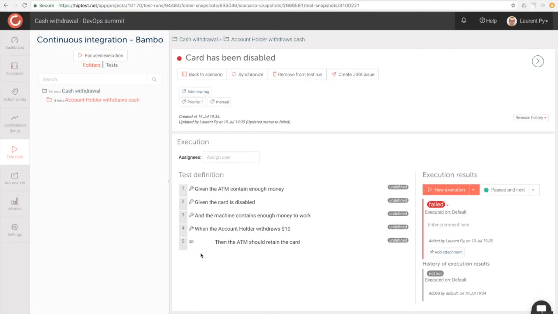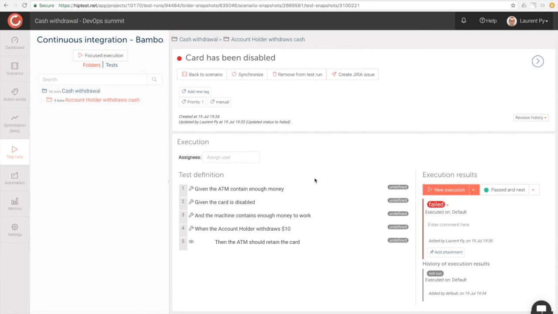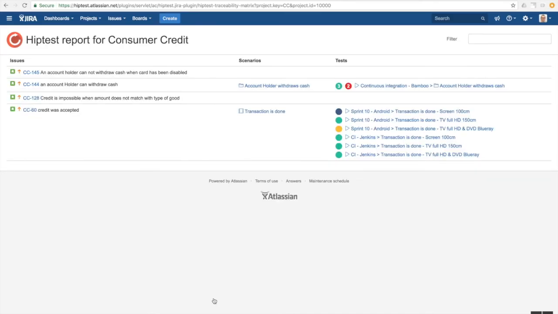And if you have a fail result at some point, you also have the ability to create a Jira issue directly from Hiptest. You can also analyze your test coverage thanks to the traceability matrix. And if you use CI/CD process, it gives you insight on which features have been delivered and which ones are still work in progress.